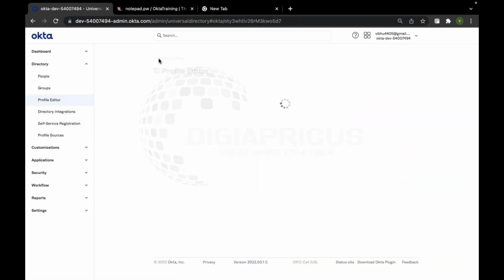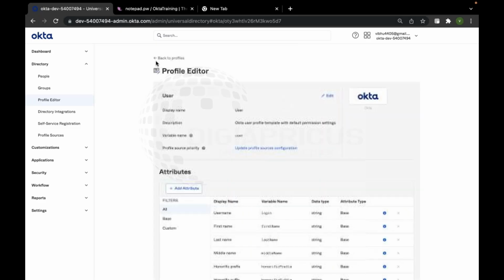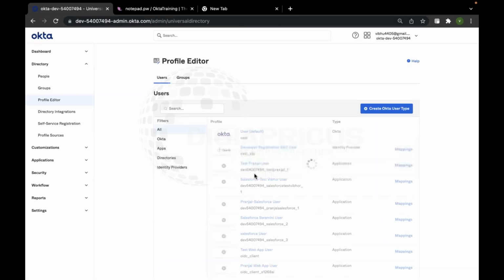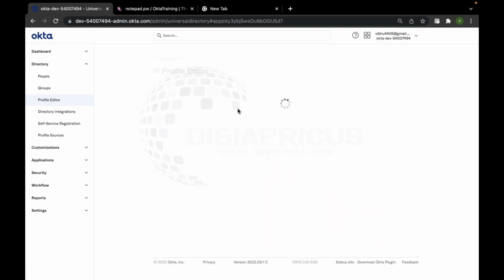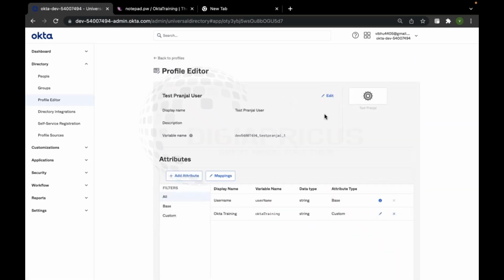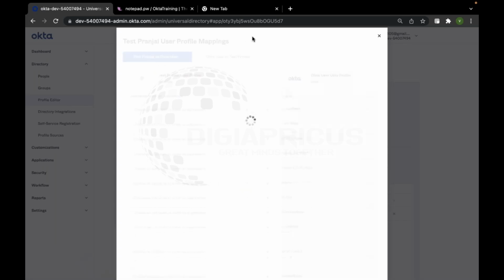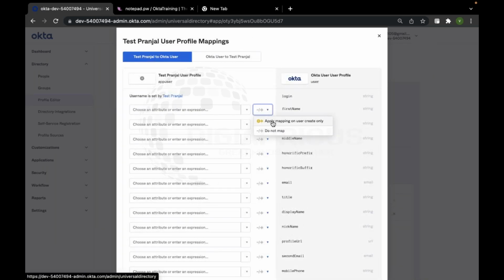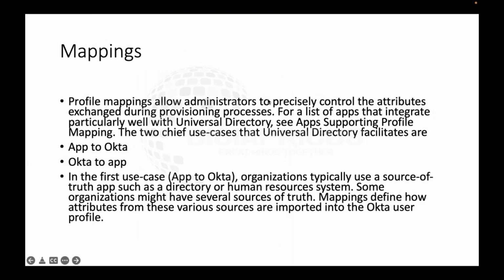Not in the Okta profile editor, because the Okta profile editor does not require mappings. But if I go to this application, then in the mappings tab, I have the option to apply mapping on user create only. So what is user create? It's a provisioning stuff. That's what this means: it allows the administrator to precisely control the attributes being exchanged during the provisioning process.